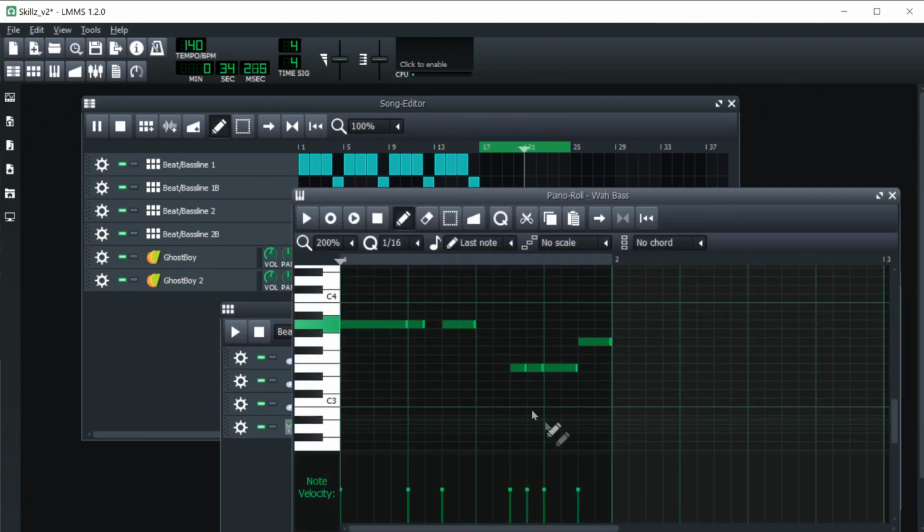Fine tune it some more if you'd like. Here I'm adjusting the bass line. In particular, I'm taking the bass line off the first and second downbeat to give it a little more bounce.